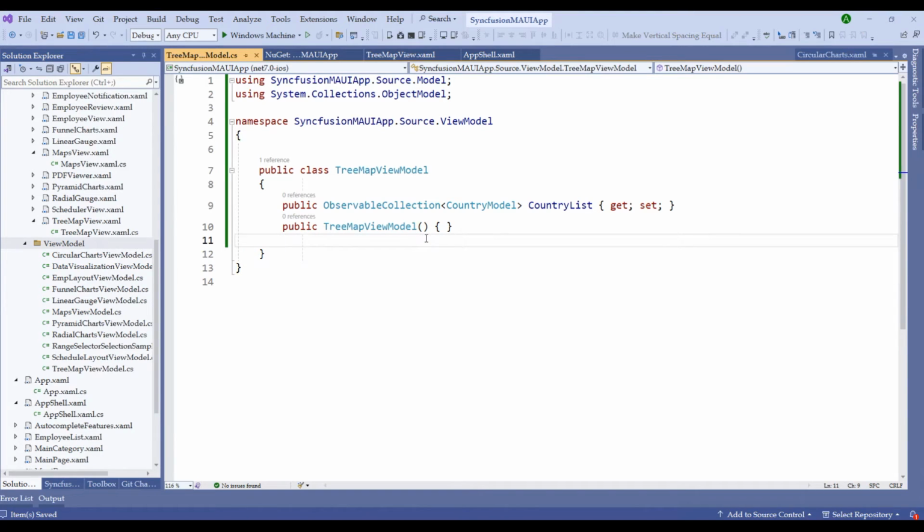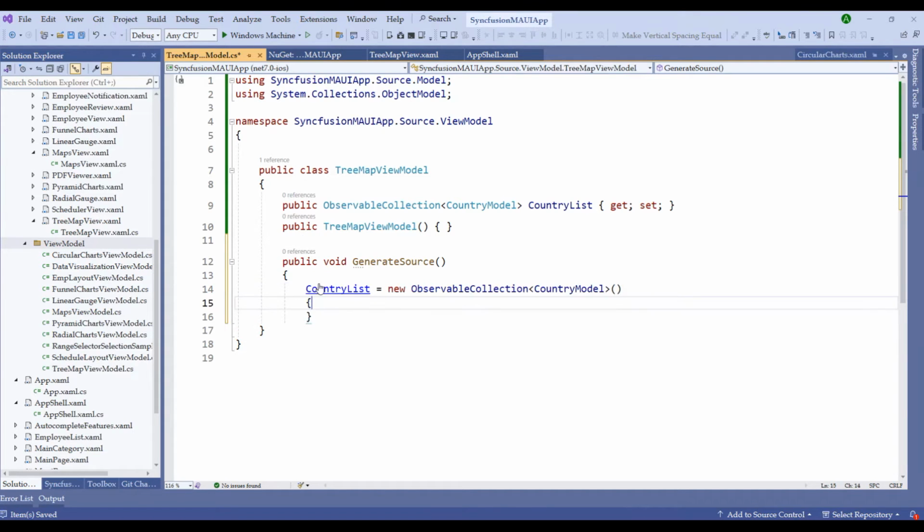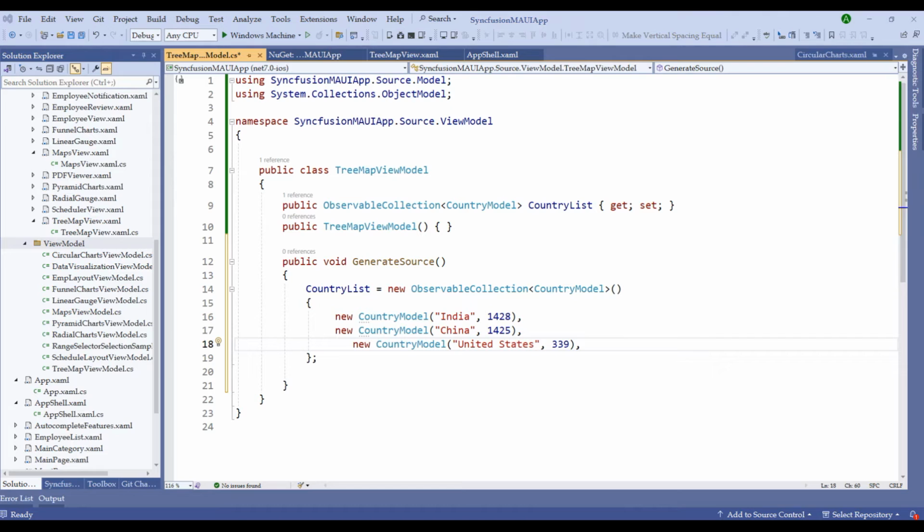So let me create a country list observable collection by reusing the population list of these different countries. Let me create one public void GenerateSource, similar to what we have been doing in the previous session. Within this method, I'm going to create the observable collection and populate it for each of those countries. Let me add India, which is the most highly populated country right now, and add the rest of the countries in line. I'll add China after India, then United States, Indonesia, Pakistan, Nigeria, till Mexico.